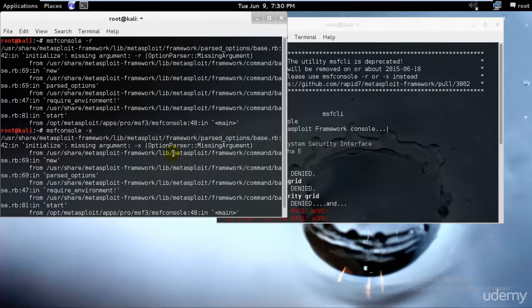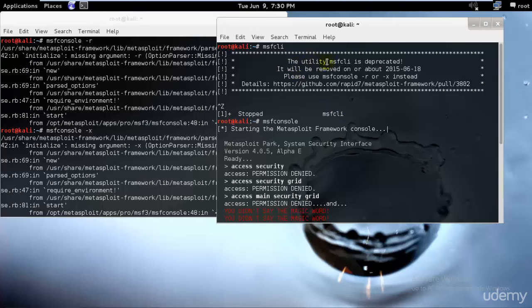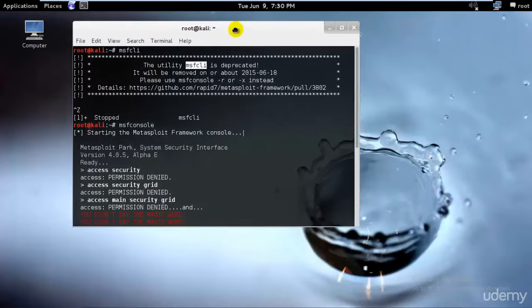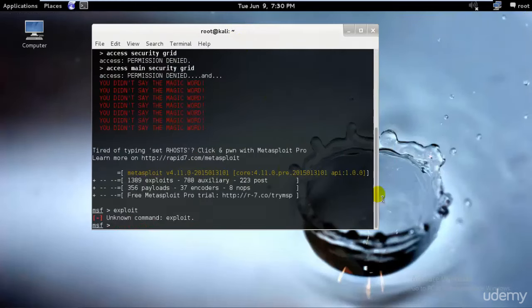Perfect. So as you can see, the MSF CLI has been deprecated and removed permanently, so we cannot use that any further. We'll only have to work with the Msfconsole, and we won't need the MSF CLI. The Msfconsole is probably the most popular interface to the Metasploit framework.